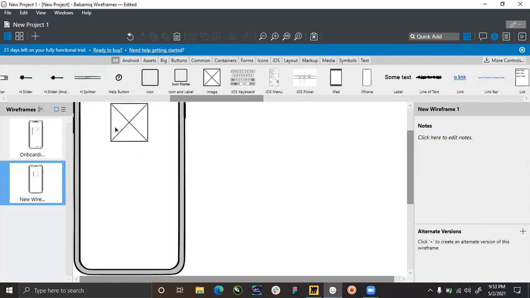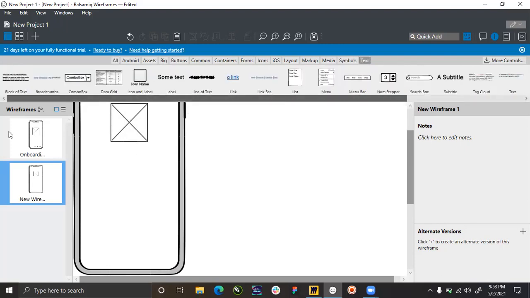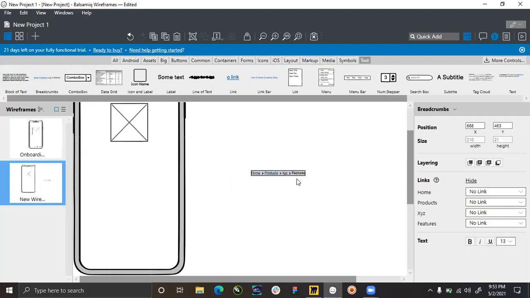Then I'm zooming in, and then for me to actually input the sign up text field. Now, it is a text field. Where we should look for is text. So under text, you find block of text, breadcrumbs, combo box, data grid. Now, if you don't understand, breadcrumbs are all those navigation panels that you see.